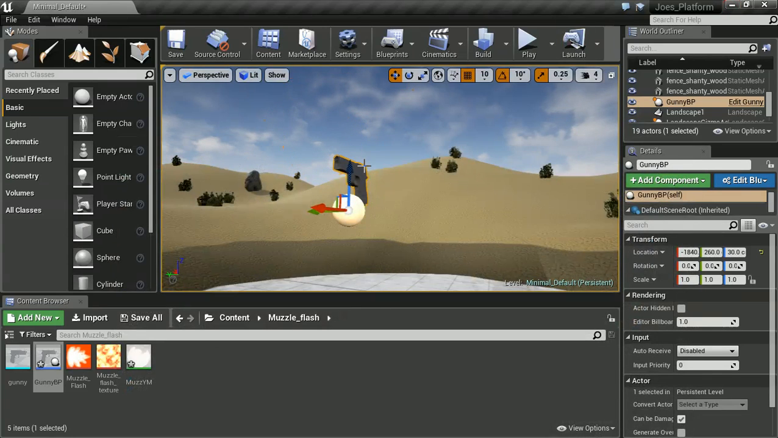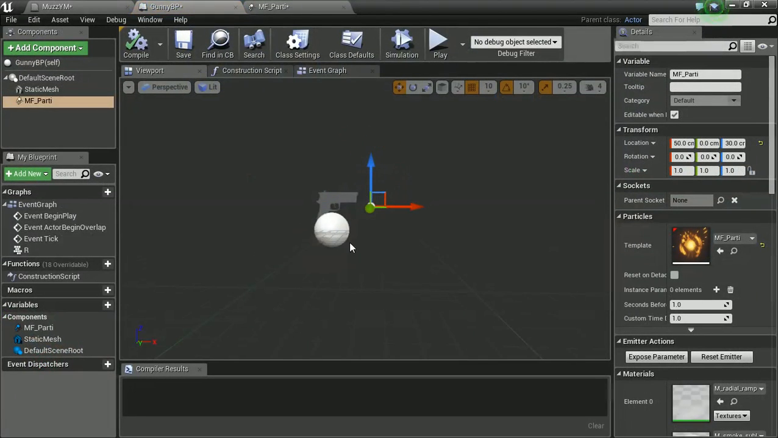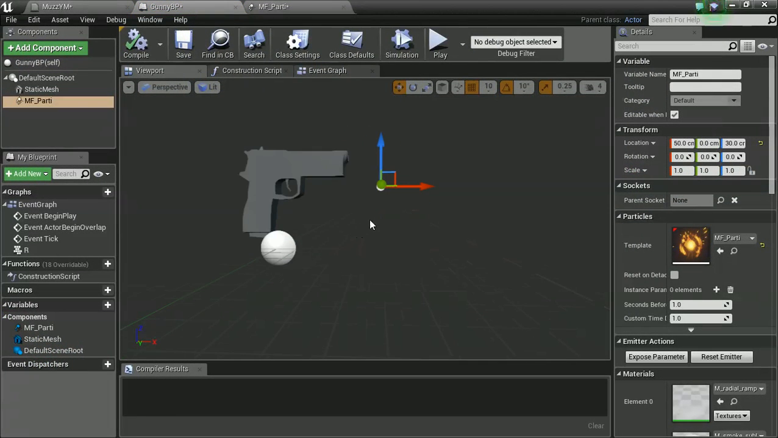So yeah, there you have it, guys. We have created a muzzle flash particle effect. And I think it looks pretty cool. Hopefully you guys are happy with that too. The final effect did look pretty good.